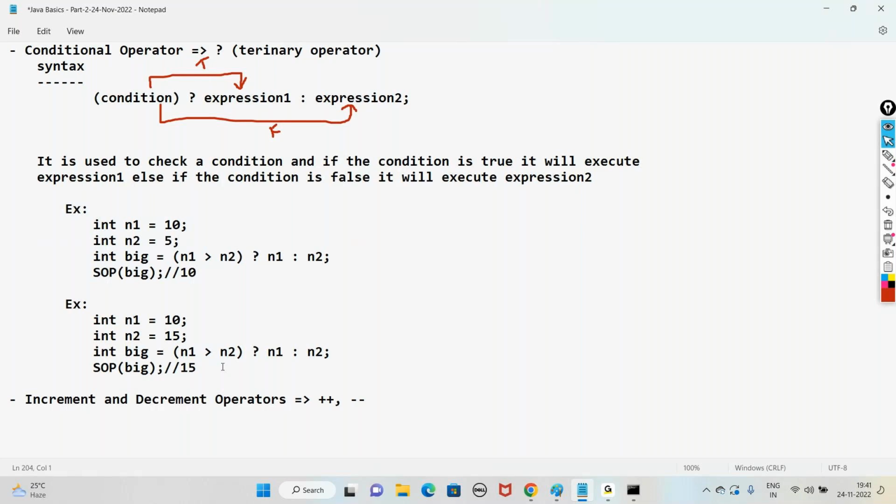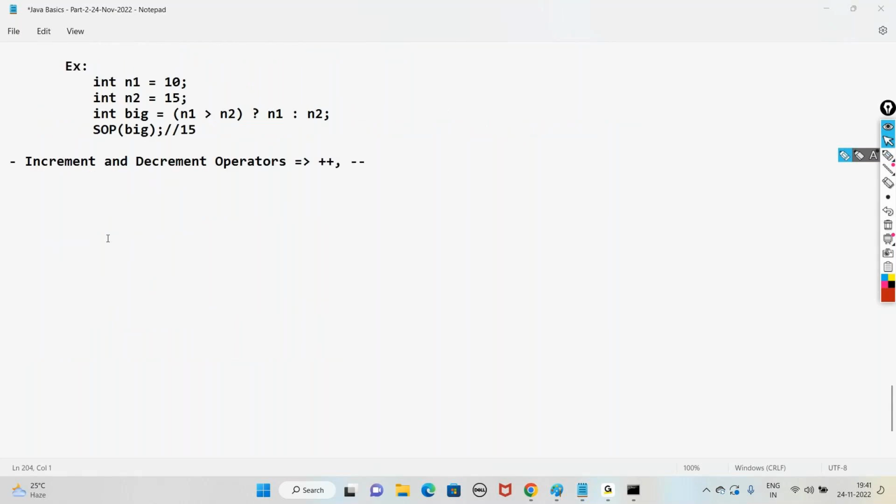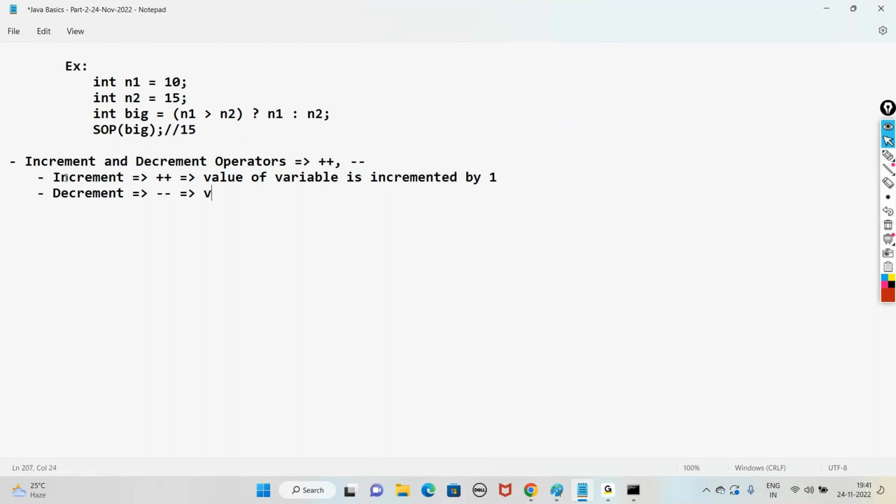Let us move to the next one. Increment and decrement operators. Increment means plus plus. When we use plus plus, the value of the variable is incremented by 1. Decrement means minus minus, the value of the variable is decremented by 1.